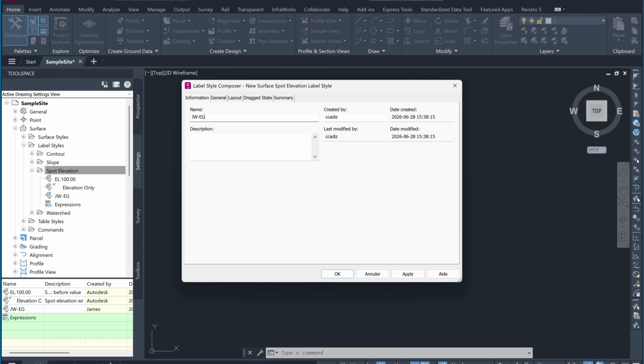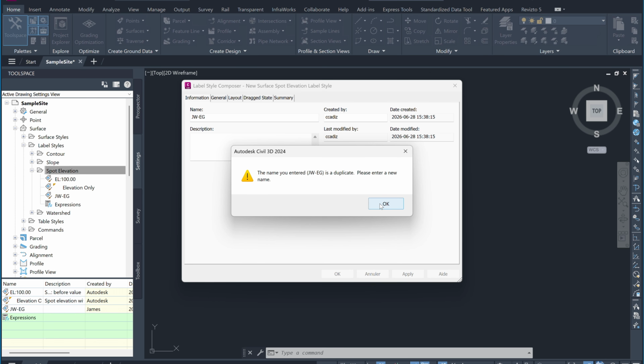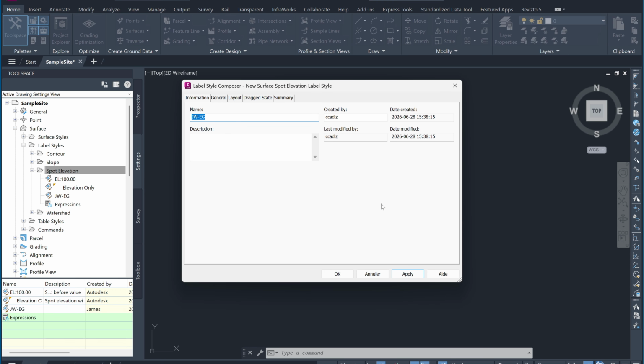This seems simple, but it's more important than many users realize. I strongly recommend creating a naming convention. For example, company initials, project code, department identifier, anything that makes it obvious that this is a custom style. Imagine inheriting a project with 200 styles. Half of them are Autodesk's defaults, half are custom. Without naming conventions, you'll waste a lot of time trying to determine which is which. For this example, I'll create test. The goal is clarity. Future you will thank present you.